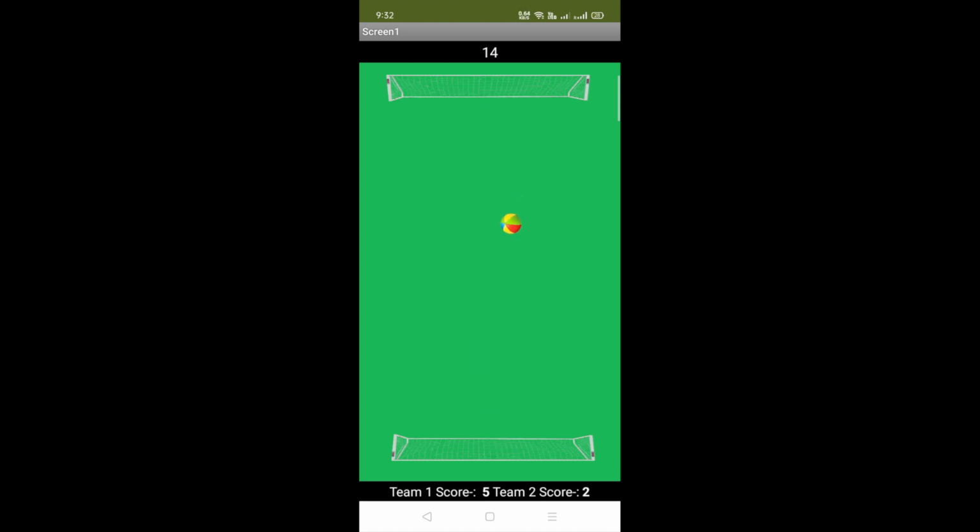We have 16 seconds, and you can see whenever someone scores a goal, the ball automatically comes back here, right? And whenever the ball goes out of the ground, it will automatically come to the center. Now team 1 score is 5 and time is 0, and you can see team 1 is the winner, right? And you can see the restart button also.